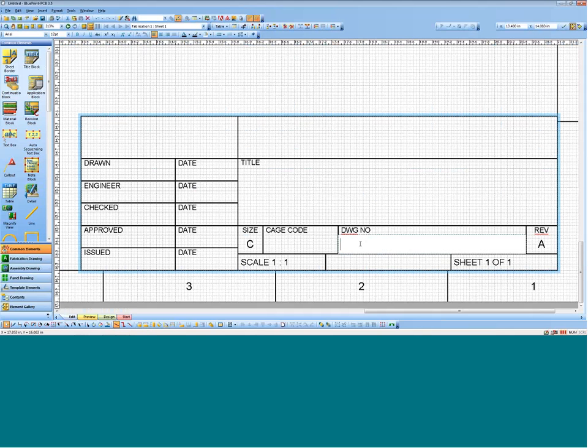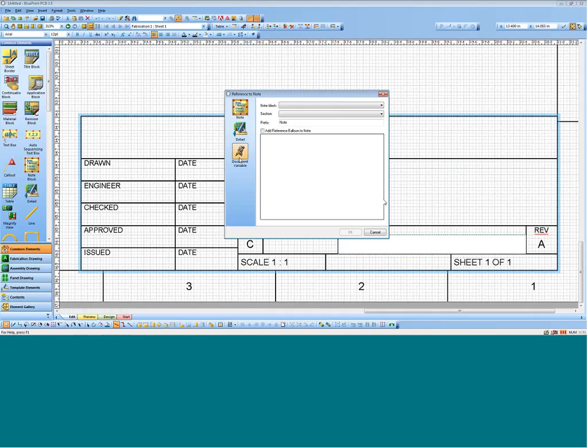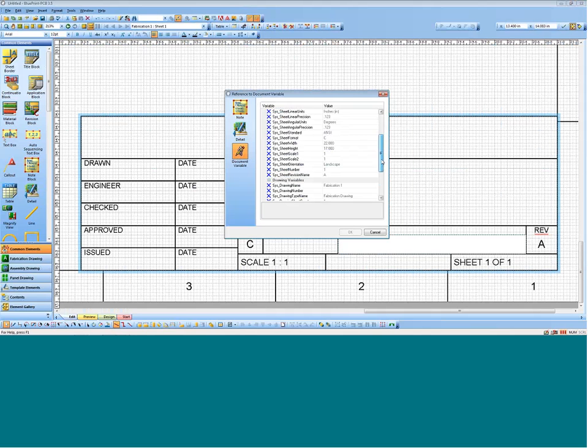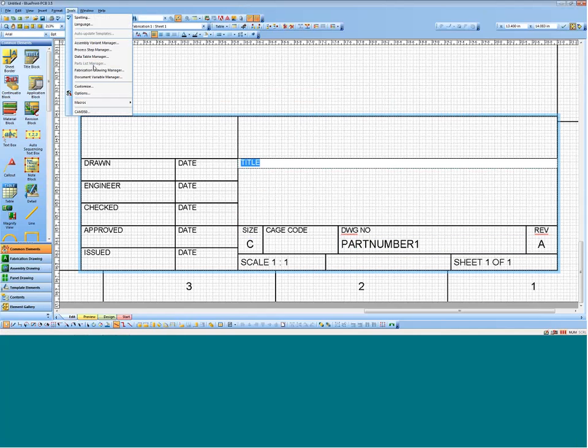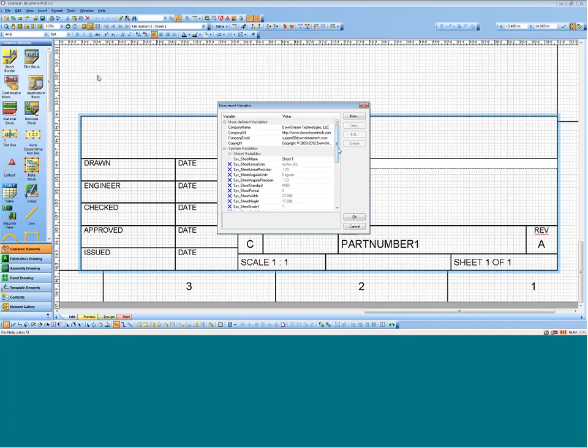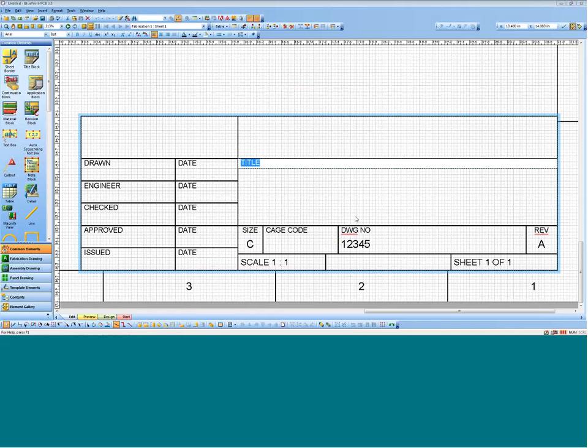If I went to drawing number, rather than type in a drawing number, I'm just going to say insert a reference, and I'm going to go out to my document variable manager and choose the part number. Okay, so now it populates in there automatically for me. Vice versa, if I come out to the document variable manager and go to the system part number and make a modification to it, it updates all my drawings with that information. So it gives you a much more intelligent way of doing this as opposed to trying to remember to update each drawing.